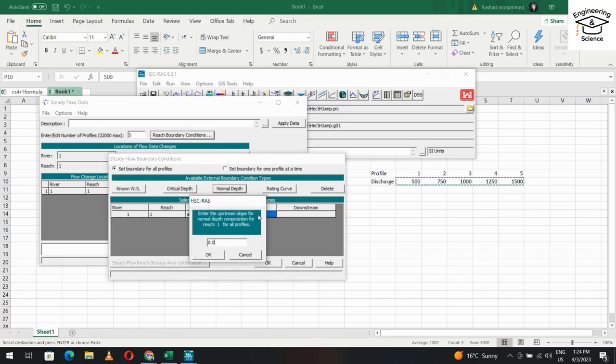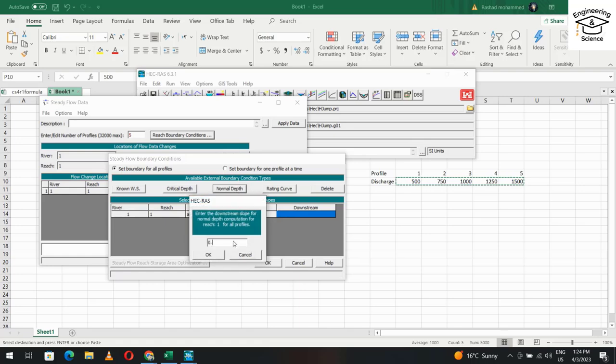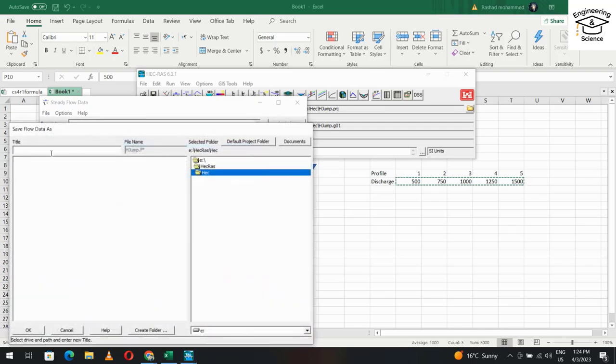Normal depth, let it be 0.01. Okay. Downstream, normal depth, let it be 0.01. Okay. File, Save Flow Data, jump, flow. Okay.